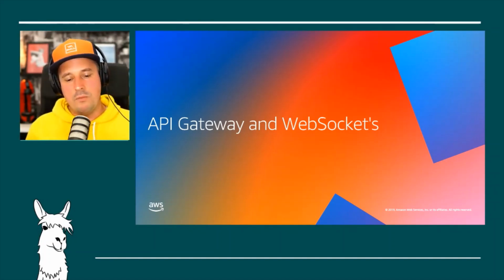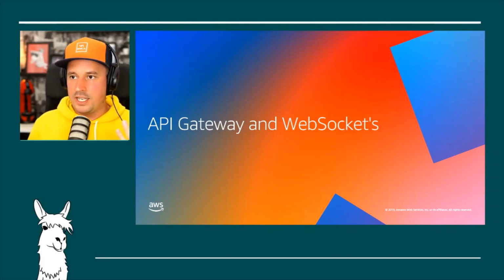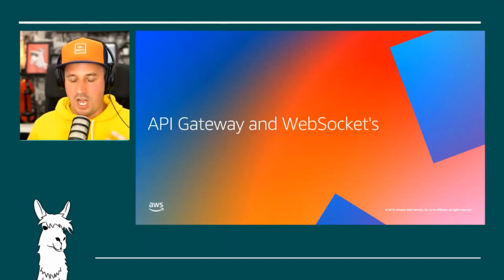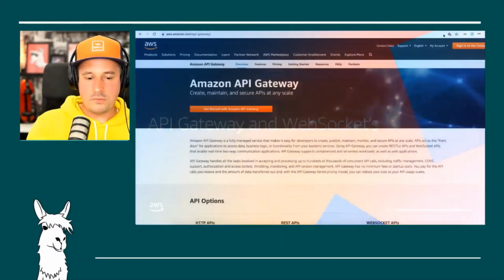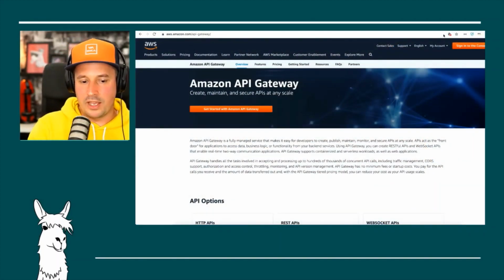And we're just going to develop APIs, and they're going to be called as if they were REST APIs, but the WebSockets and the statefulness are going to be maintained and managed by AWS. So this is the service, Amazon API Gateway.